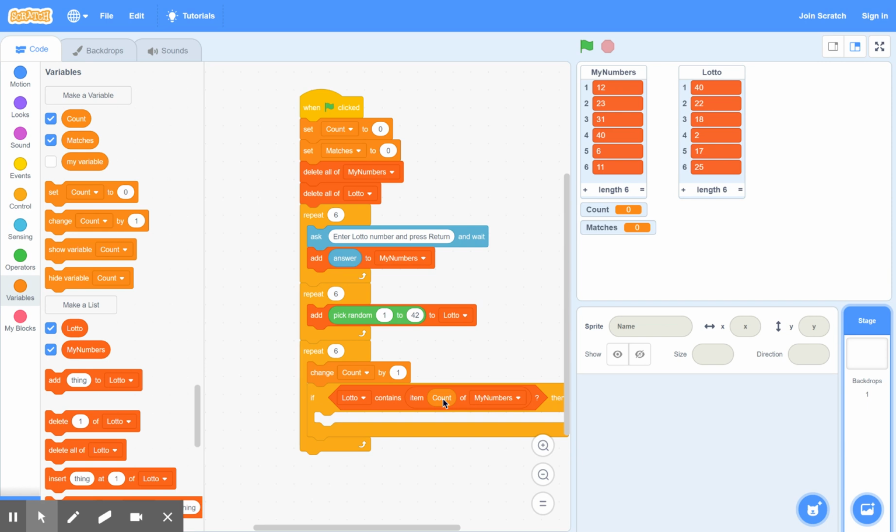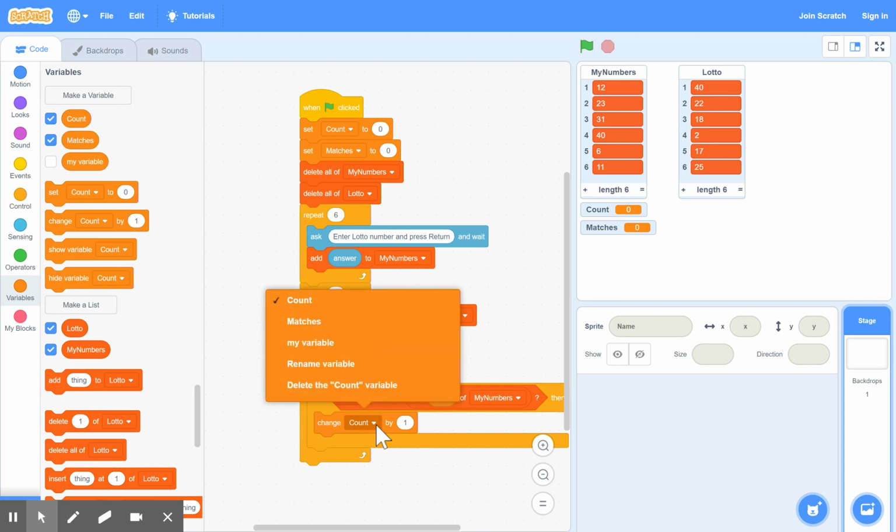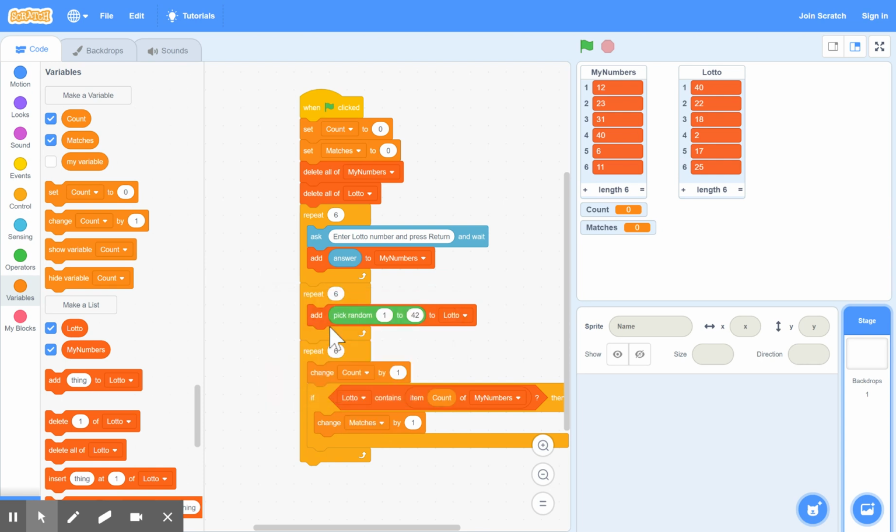Now, what do you do if a match is found? So if a match is found, what you do then is you change the number of matches, it goes up by 1. You found a match, so the number goes up by 1. So what you do then is come over here to change, and you go to matches. So matches started off at 0, so you change it by 1. So if you found a match, it goes up by 1 to 1.